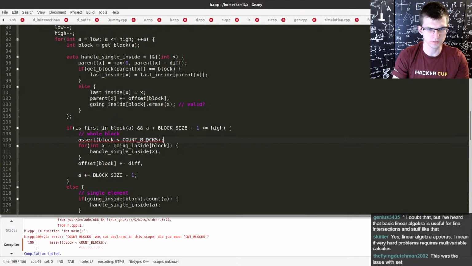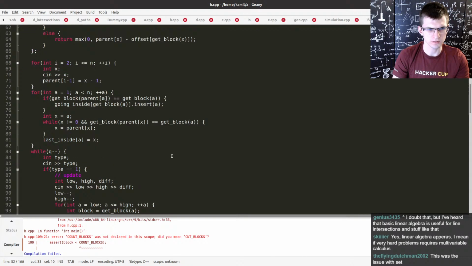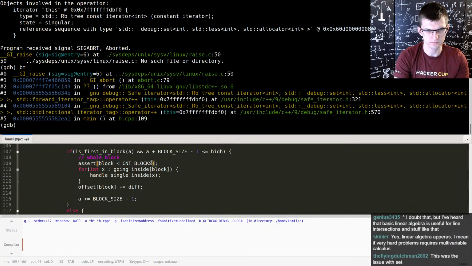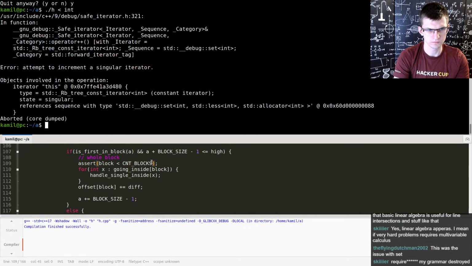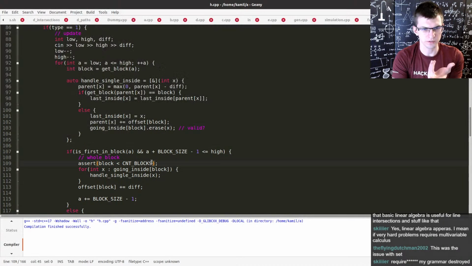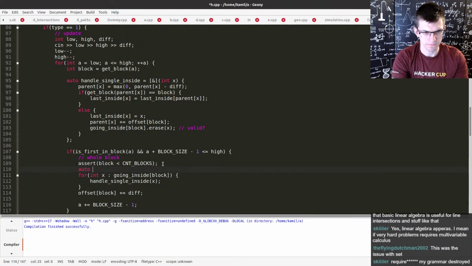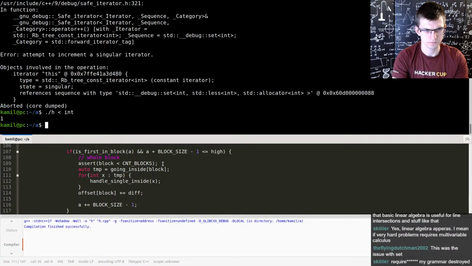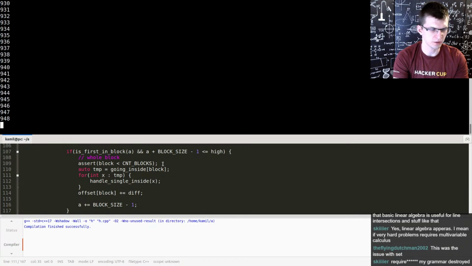We had a variable like count blocks. Maybe not this count blocks. Oh, it's not this. Attempt to increment a singular operation. Oh, it's because of erasing, isn't it? Maybe. Yeah, maybe. All right, now it works. So I wasn't sure if something is valid. It wasn't valid. There is a small chance that that's the issue.